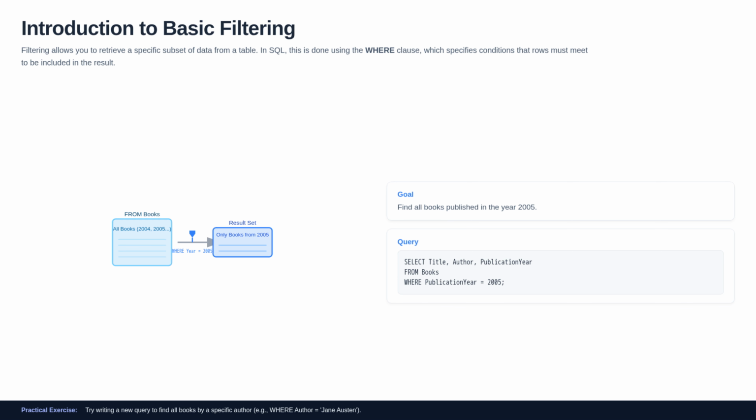All right, let's see this in action. I'm in SQL Server Management Studio, and I have a books table. Let's find all books published in the year 2005. The query is simple. SELECT title, author, publication year FROM books WHERE publication year equals 2005. See? Only the books from that specific year are returned.